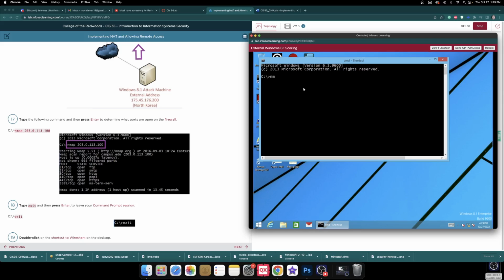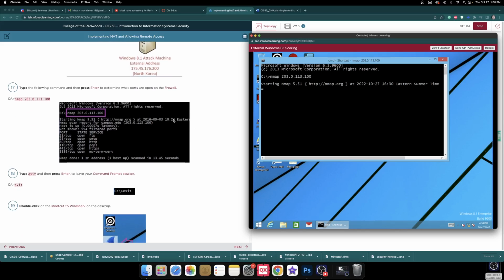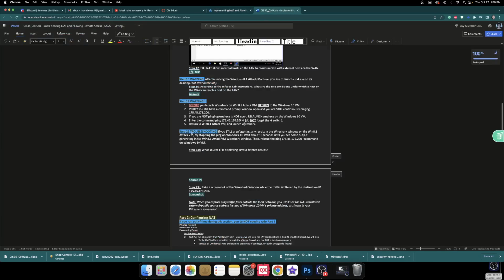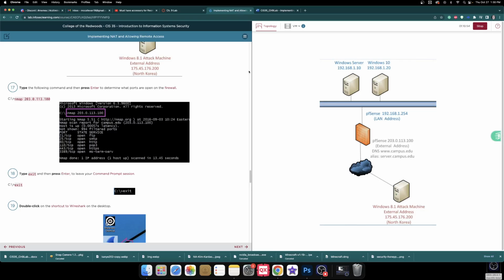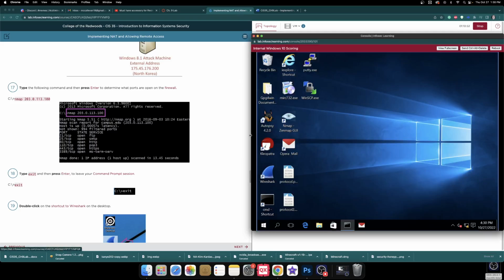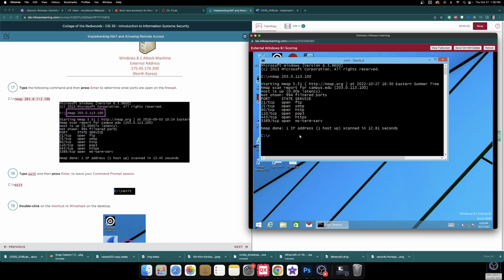Okay, nmap 203.0.113.100. Starting. nmap is weird. Doesn't need any screenshots or anything like that. Just step 19 warning. You want to continue pinging. It's the wrong thing.